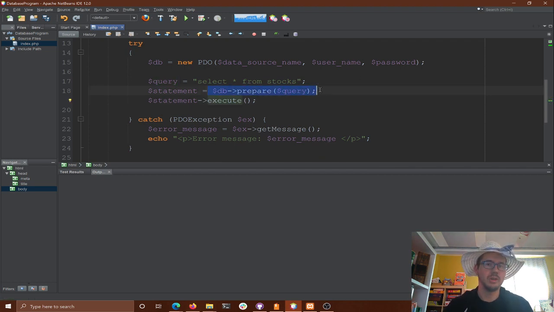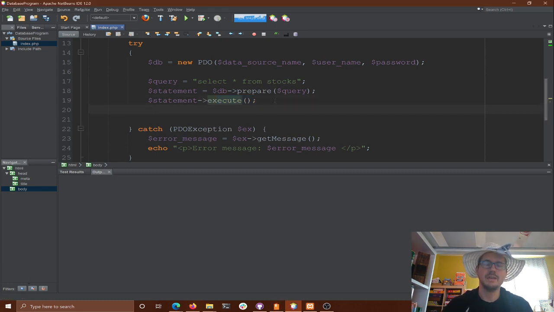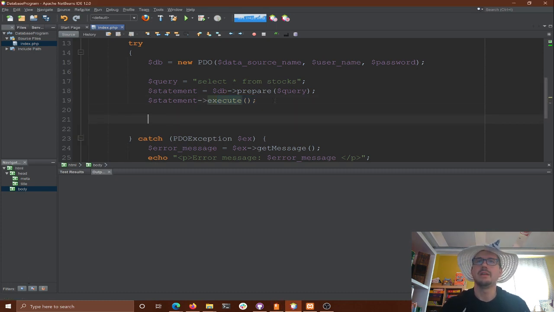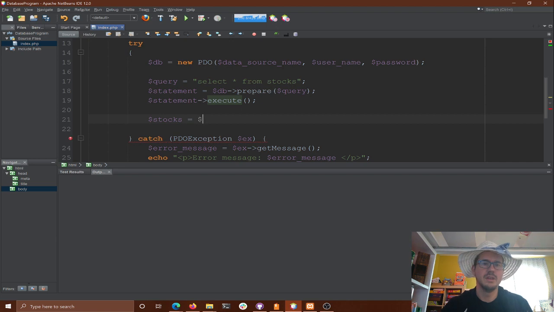Okay, so we hook it up, we give the database the query, and then we tell it to run. Okay, and then I want to get some values back out. So what I get back out then is I want to have the results. So these are my stocks, right? There's going to be my statement.